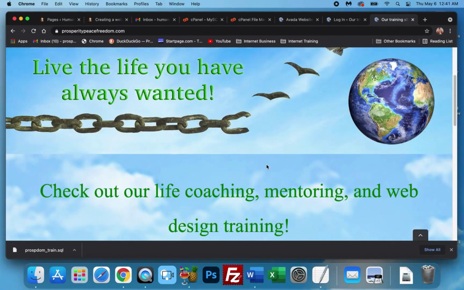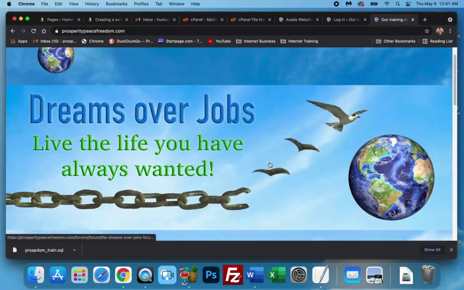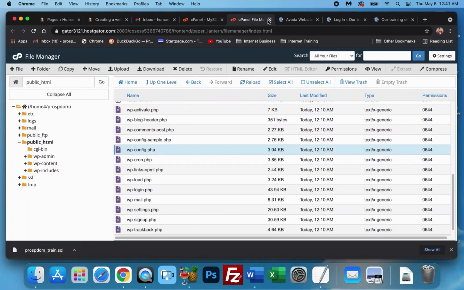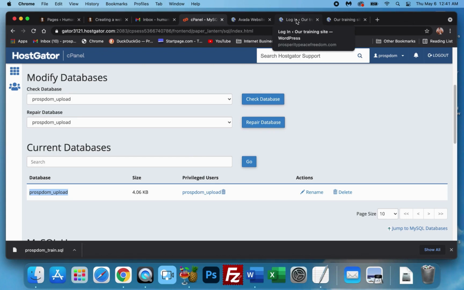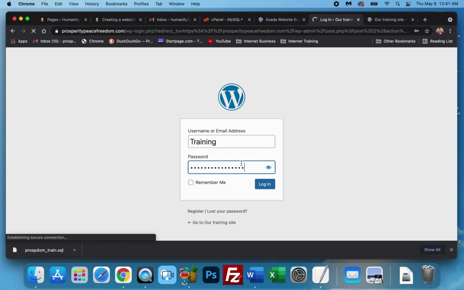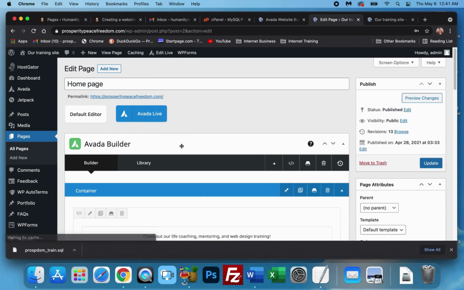Alright, so let's go through the steps one more time, just so we're very clear on this. And it's pretty easy, huh? It's not as difficult as you think. All you really do is you start, oh yes, let's see if we can log in here now. Yeah, it was training, and awesome, training with our password. So let's see if that worked too. Beautiful. So we're logged back into our site.